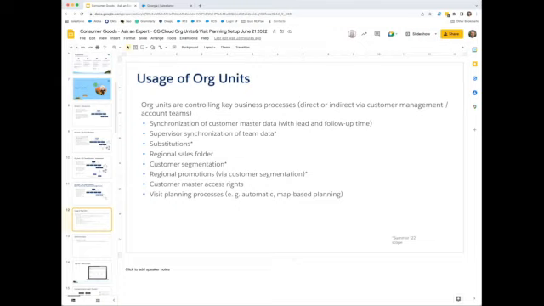I have a question. Can you repeat this regional sales folder and regional promotions again? I'm sorry, I missed it. Yeah, no problem.